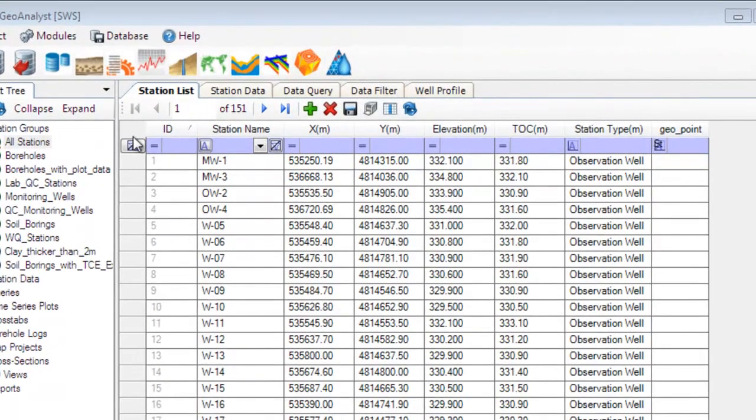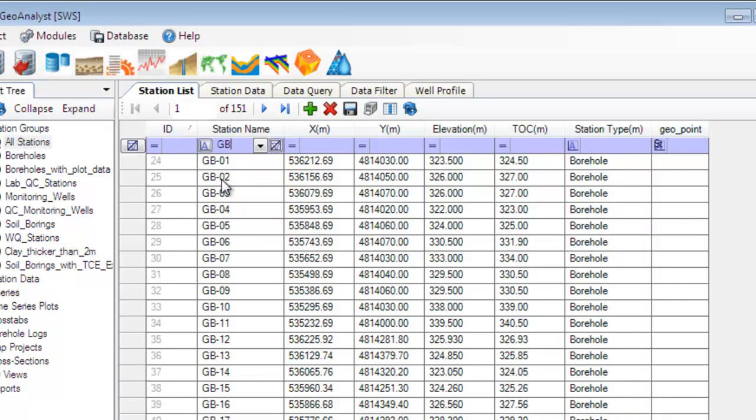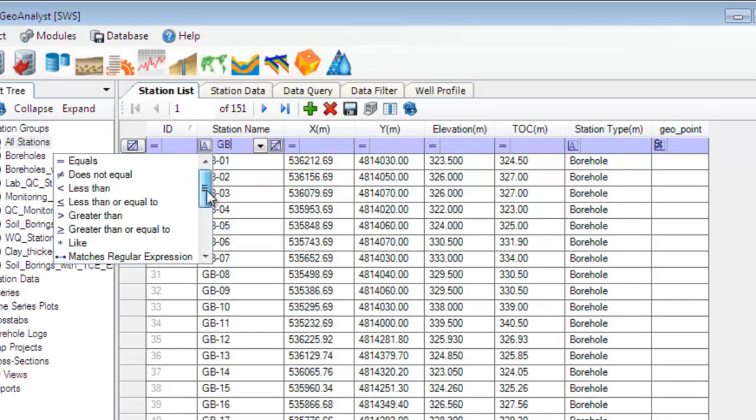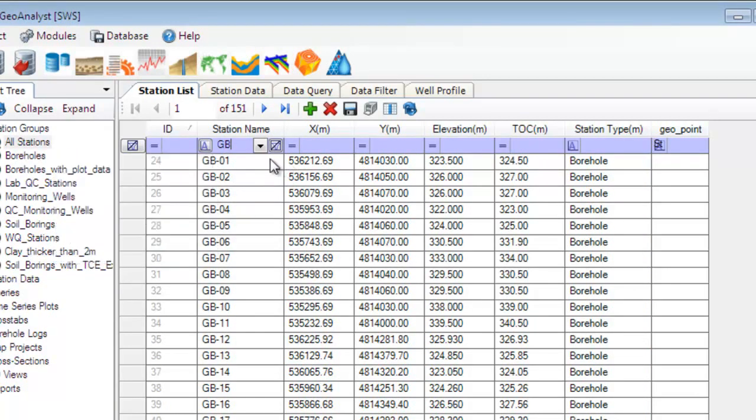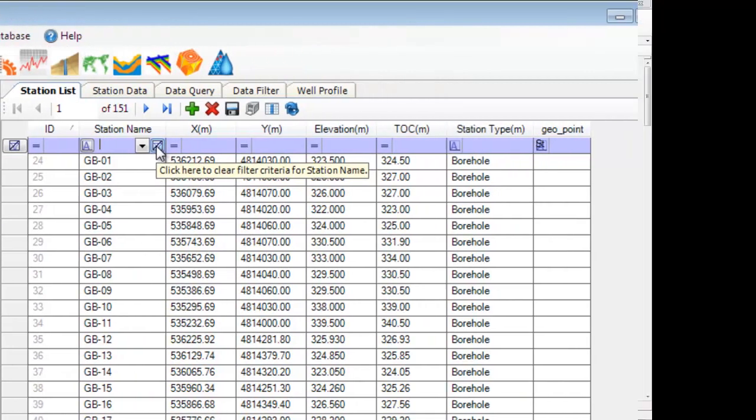Quickly find data using the new data filters located at the top of each table in Hydro GeoAnalyst. Specify filter criteria and Hydro GeoAnalyst will show only the rows that meet these criteria.